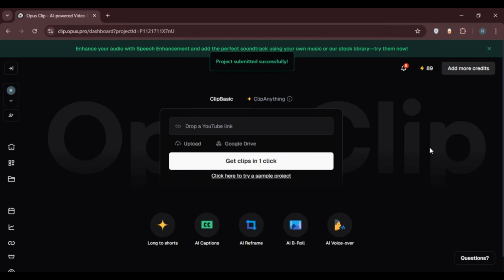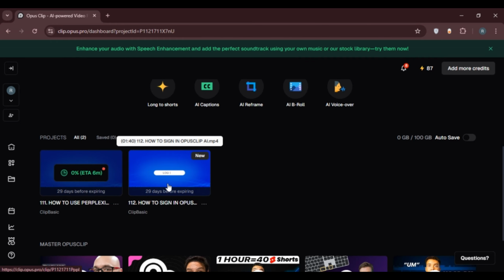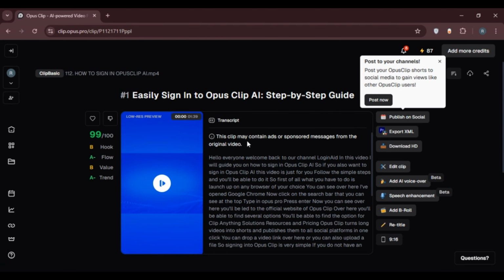Your project will be queued. And after a certain time, you'll be able to see the clip. After a while, you can see over here, you'll be able to see the clip. All you have to do is click on it. Now you'll be able to see the clip over here. You'll be able to post to your channel. You can see several options over here. You'll be able to find the option for publish on social, export XML, download SD, edit clip, etc.